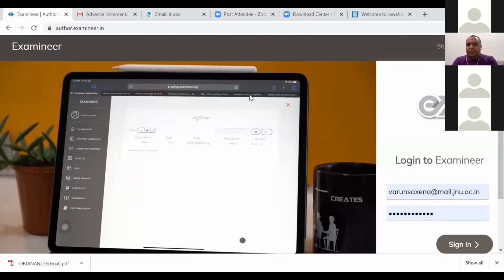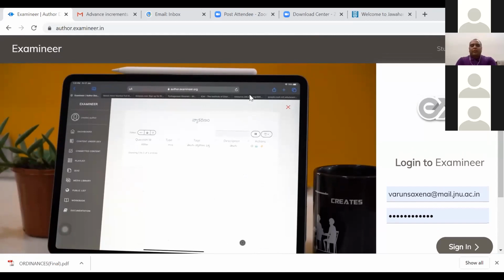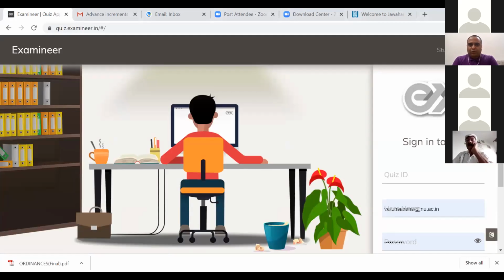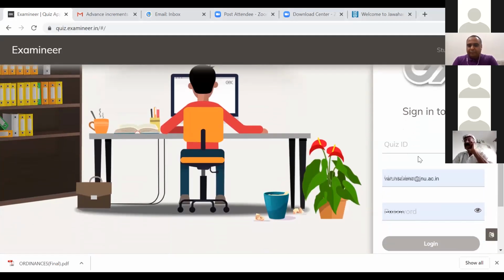Okay. So basically this is the web portal of Examiner, and you can see over here you have two headings. One is student and one is author. Author is of course the faculty who has access to the account, and the students are the ones who are going to take the quiz. Once you create a quiz or a test, there will be a specific quiz ID that the student has to enter. You have to give students a login ID, a username, which generally is the email ID of the student. And of course, there is a password.